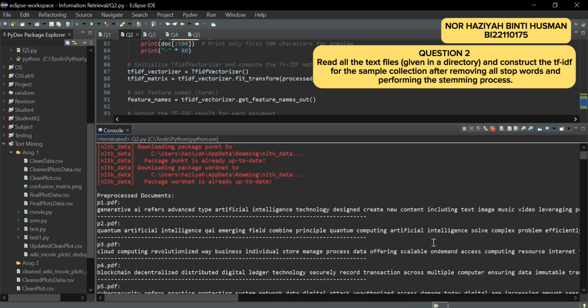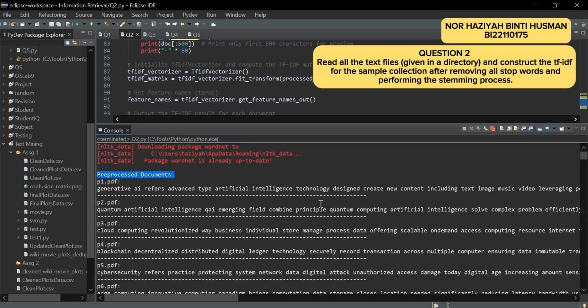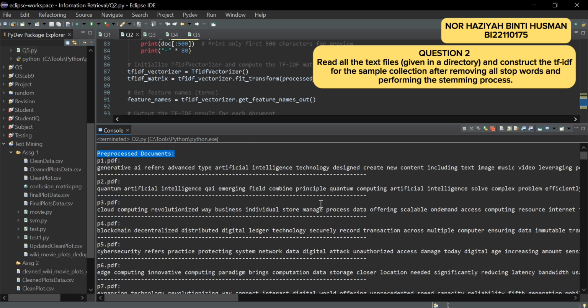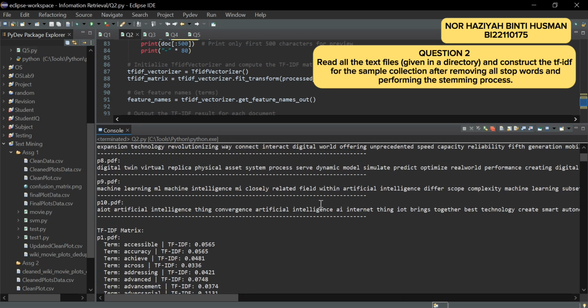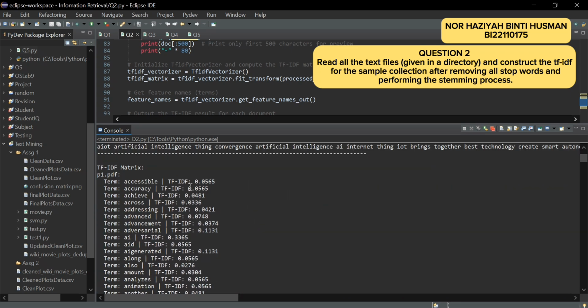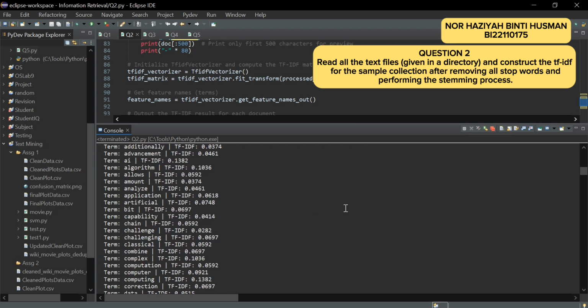In the output, we see the pre-processed version of all the 10 documents, where unnecessary words have been removed. Below that, we see the TF-IDF matrix, which lists important terms along with their scores. For instance, the term accuracy has a TF-IDF score of 0.0565, indicating its relative importance in the document.